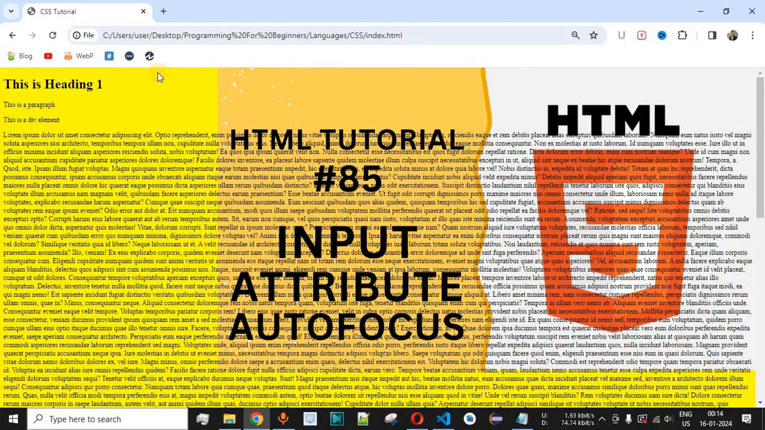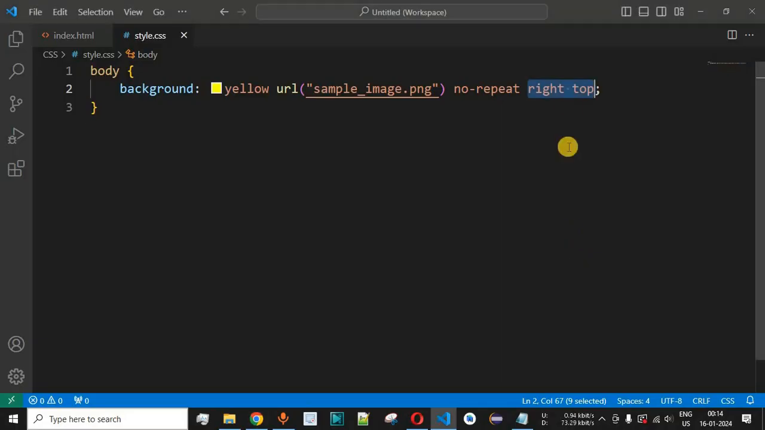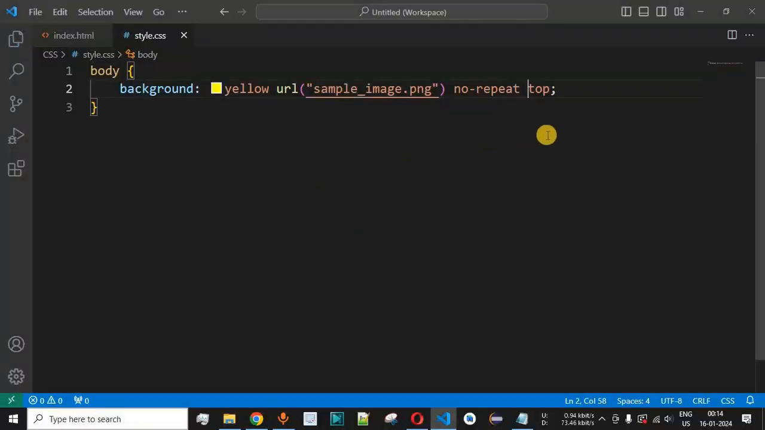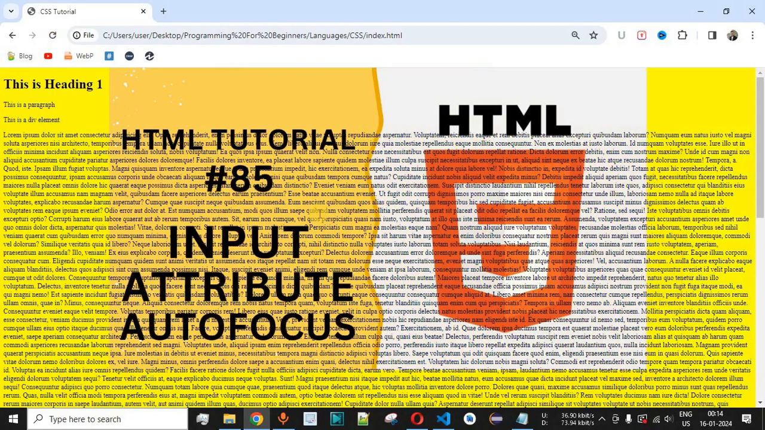What if we want to get this image at the center of the screen, at the top position? So simply we provide the top keyword so that it is present at the top and at the center as well. So let me just save this file now and try reloading this page once again on the browser. So as you can see, it is at the top and at the center position if we check it horizontally.